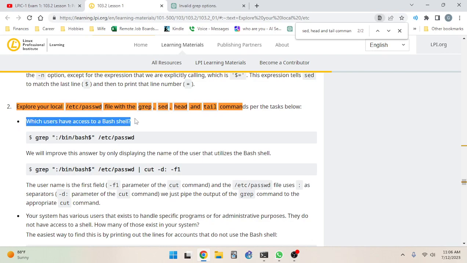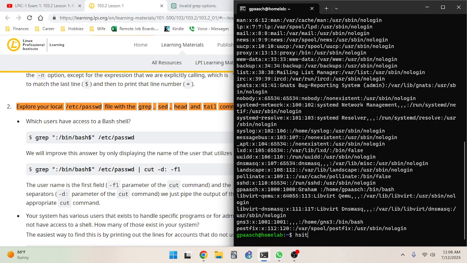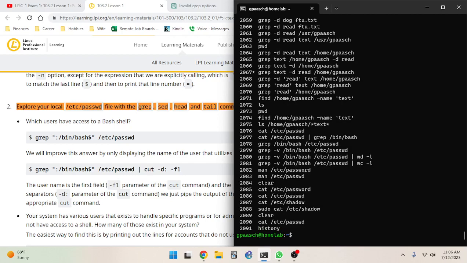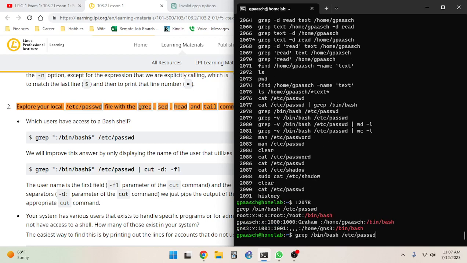Okay, so which users have access to the bash shell? Let's see what I did and compare it to what they did here in the answer. So what I did, and I'll run it again, is I did grep, so I did it here in command 2078. The command was grep /bin/bash /etc/passwd. That's quite a bit different than the way they did it. So let's try it the way they did it.